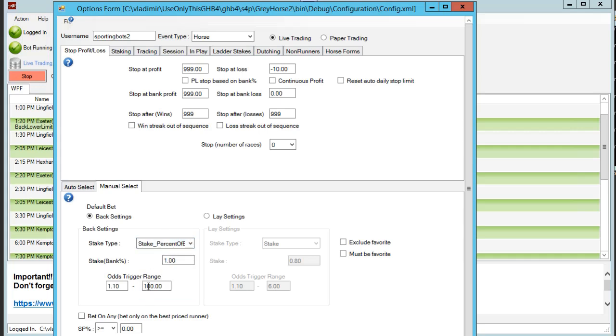And at the moment I've got trigger range set. 1.10 is the lowest we can go in the bot at the moment, because of the under £1 calculations. It's a little bit difficult when you're doing it automatically. So we've got a low limit of 1.10, which I don't mind. I don't really want to go on place runners under 1.10 anyway, so I don't mind sticking to that. So that's it basically. I'm not worried about favourites or not. I'm getting the selections from the bot link, and it will bet on them whatever they are.